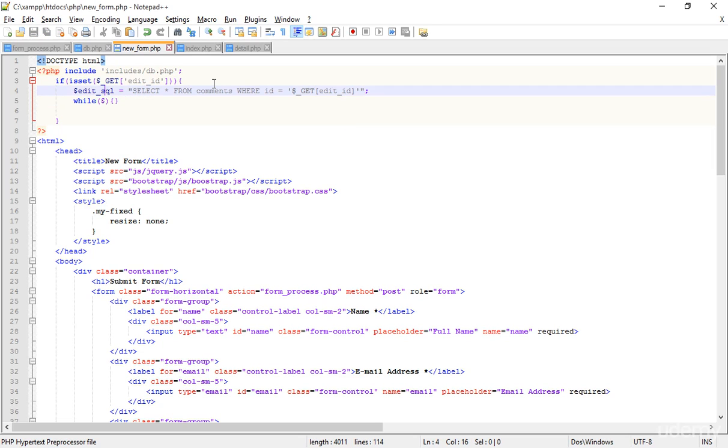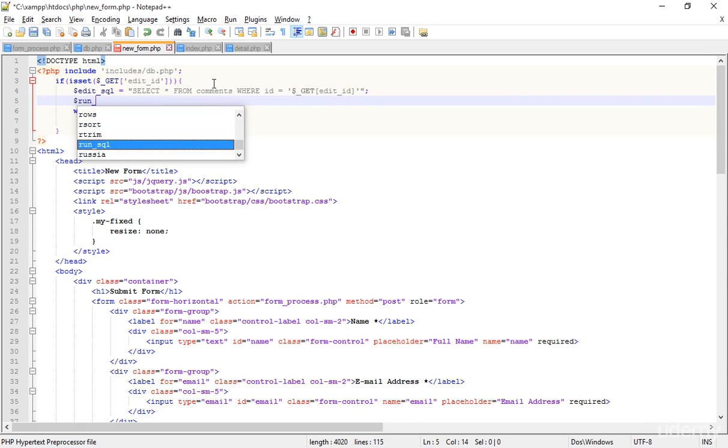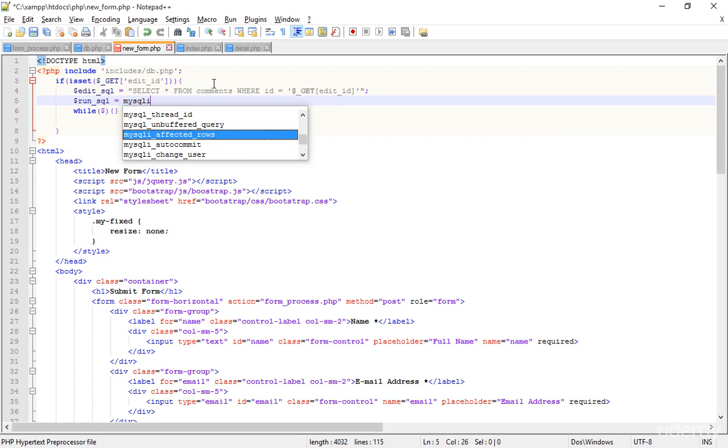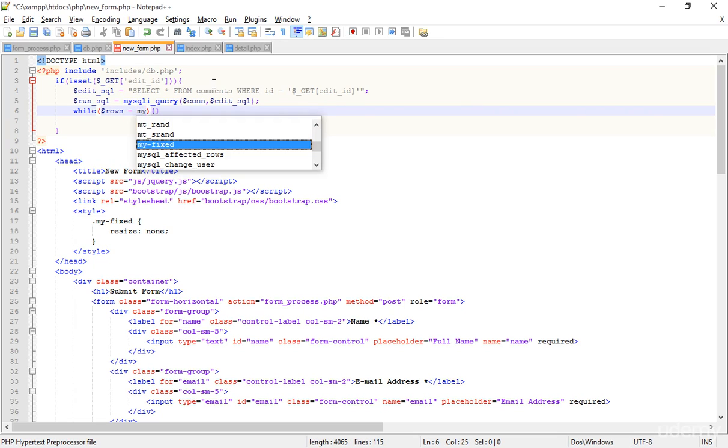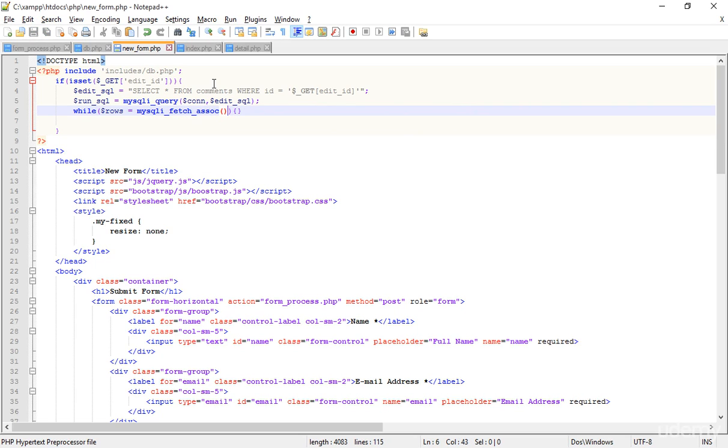And then obviously you know that we have to run the query. So how to run the query? Simply add a space and type run SQL is equals to mysqli_query. That is perfect. And then inside that I'm just adding the conn and the $edit SQL, and after that I'm going to the while area, and here I'm just typing rows is equals to mysqli_fetch_assoc, and this is a function you know to fetch any row or multiple rows from the database. Just simply type run SQL.